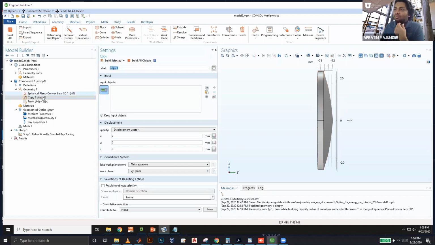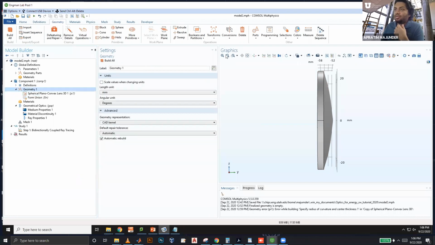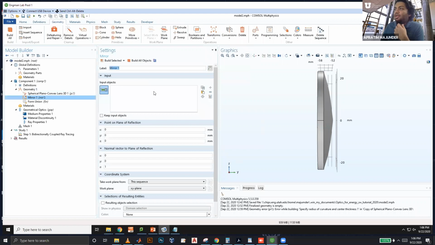But in this case, we are both going to copy it and mirror it, right? So let me delete the copy and go back and add the mirror. So mirror. In input objects, what you do is just click the lens. And remember, for all of these different items that you input, it has a tiny variable name, like our lens has the name PI1. If I click this, you'll see PI1 has now become the input object, okay?